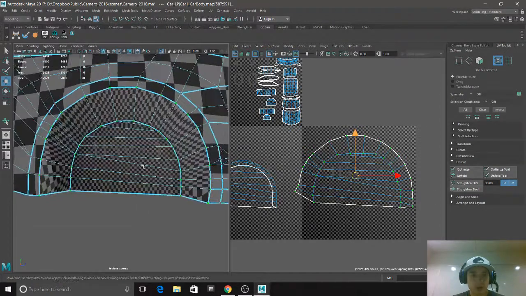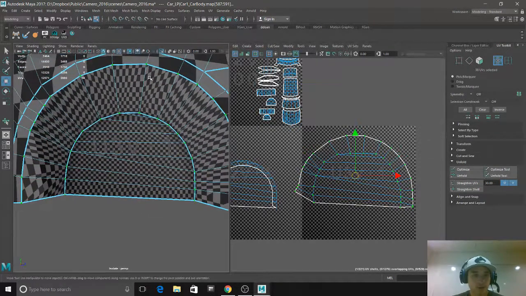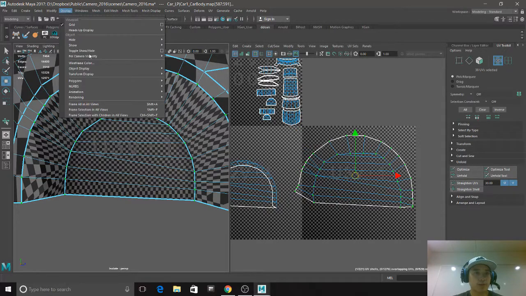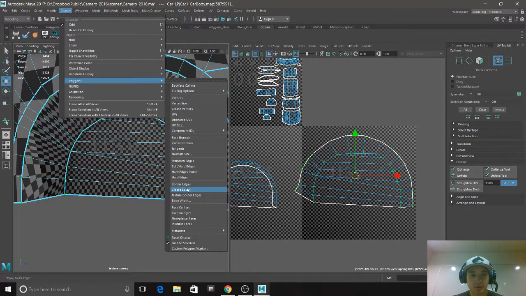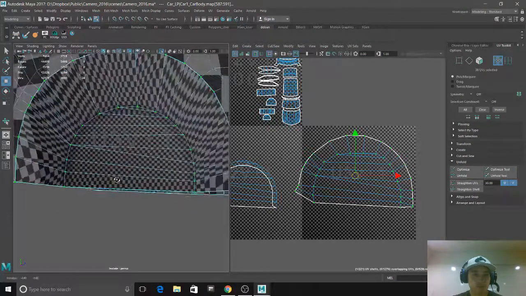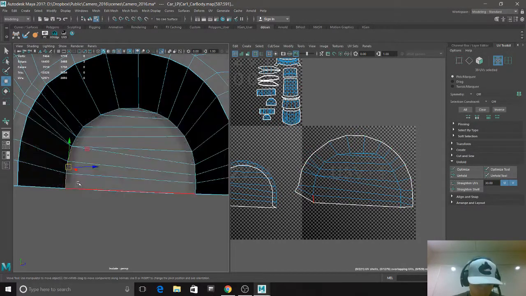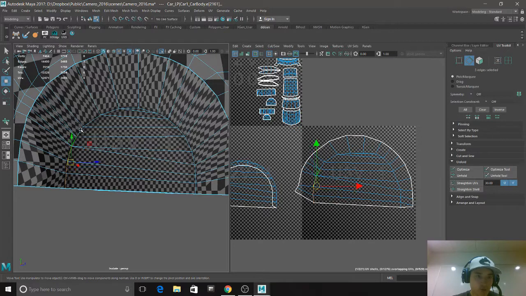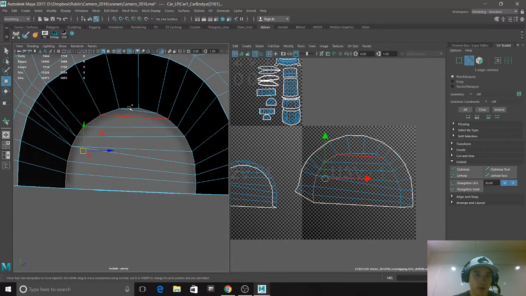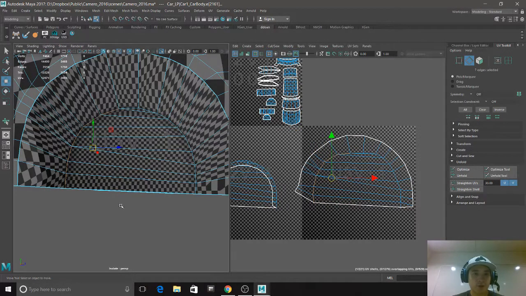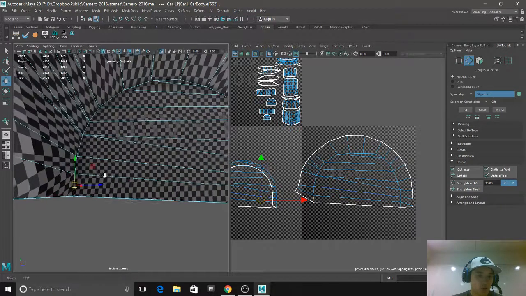All right, so I'm just going to turn off, where's it, display polygons. I'm going to turn off crease edges because right now it's annoying me. I'm going to select the edges here, and I'm just going to make a cut. And I probably should do this for symmetry as well. So I'm just going to turn on object symmetry. I'm going to turn on edges.